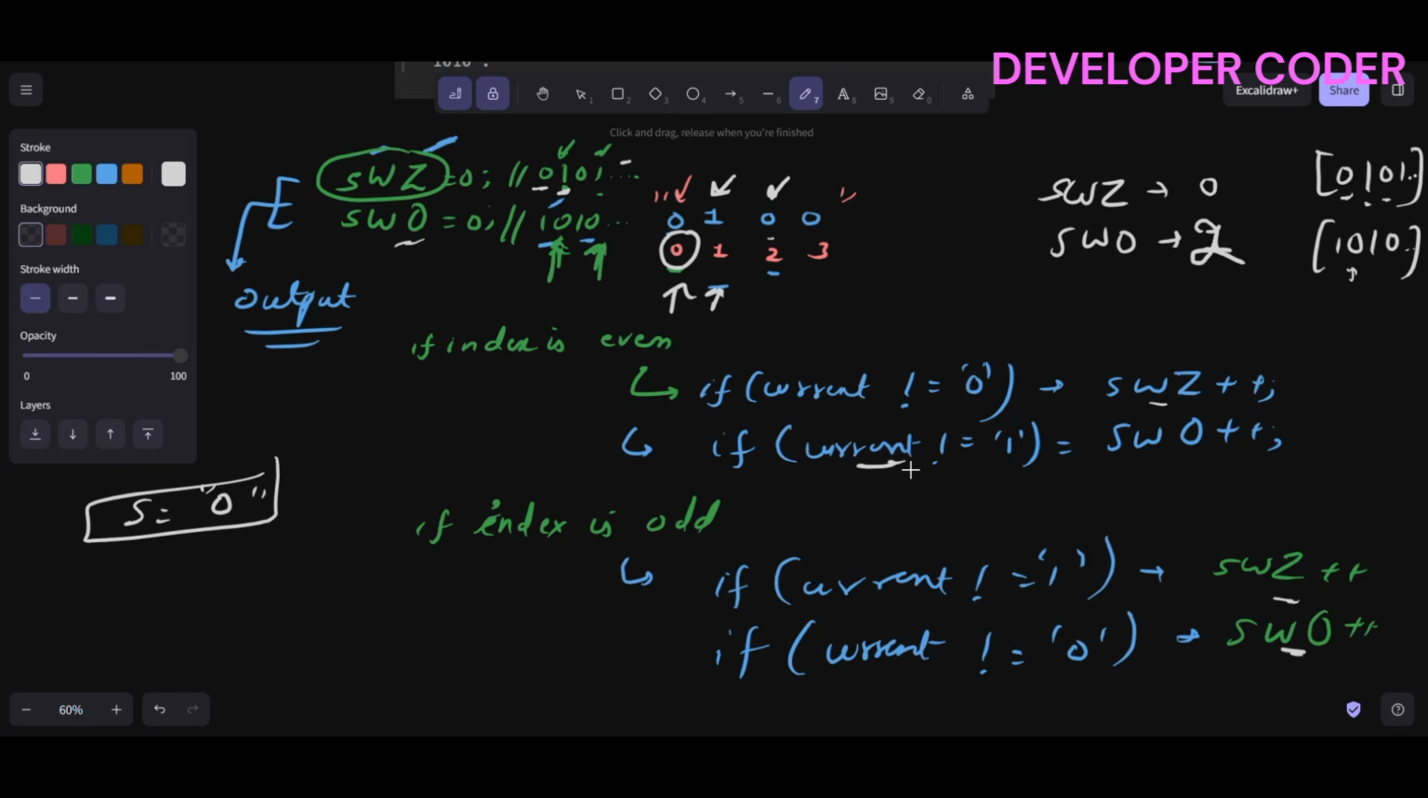But here if you see, this current is not equal to 1, current is not equal to 1, so it is 0 now.